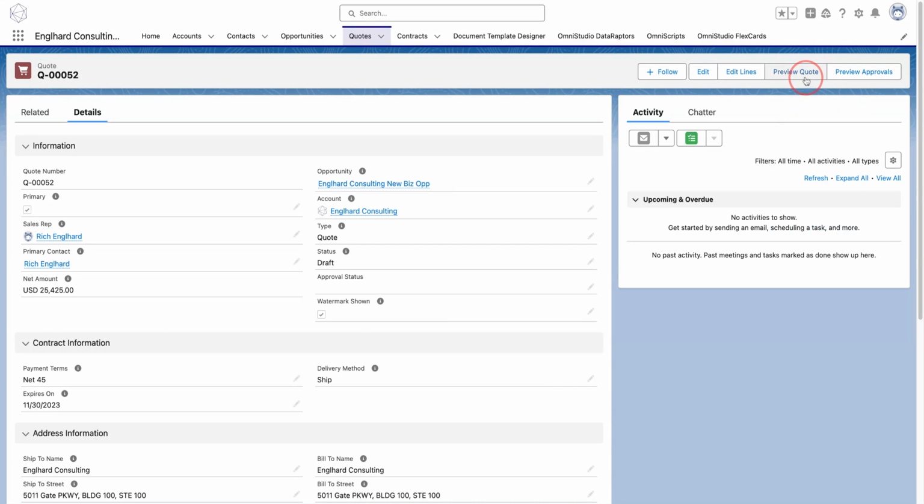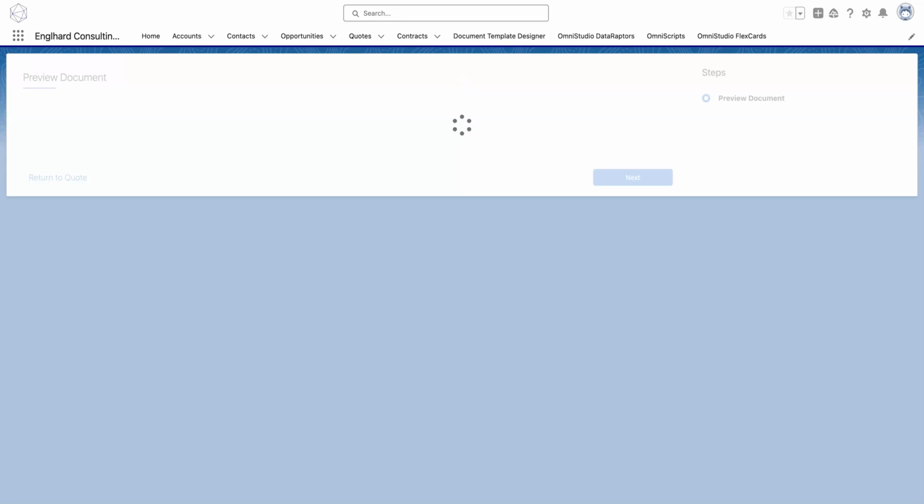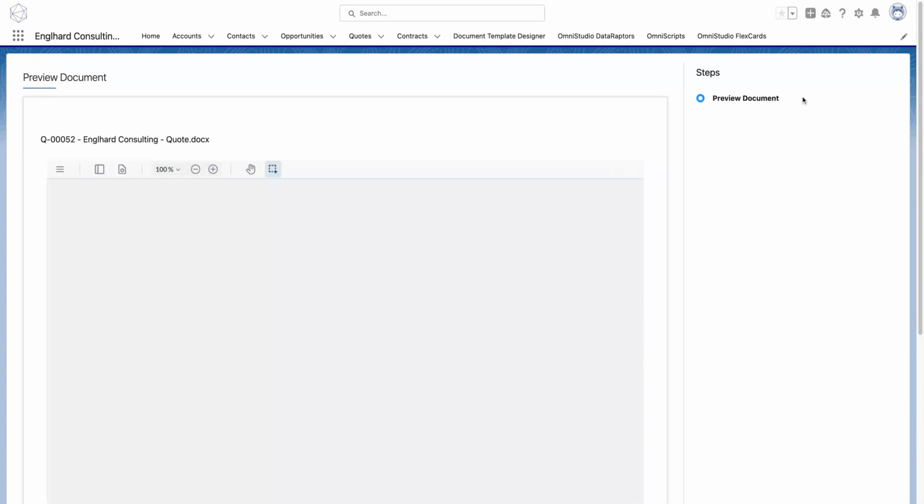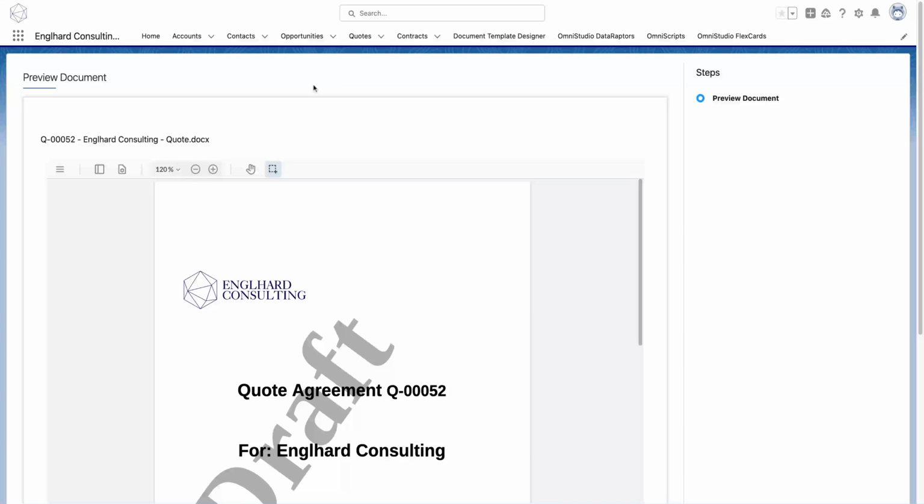We want to be able to know what our document actually looks like before we submit this for approval and send it out. So first we're going to click preview quote, which is taking us to OmniStudio document generation. As we can see here on the right hand side, our step is preview document. Okay, great, we're in preview.